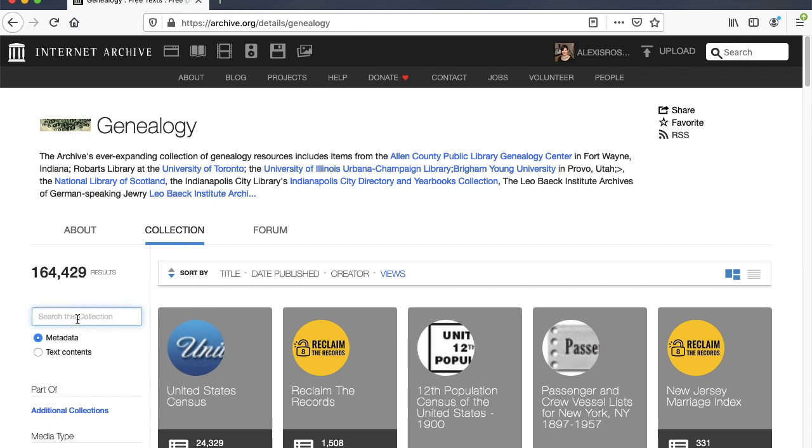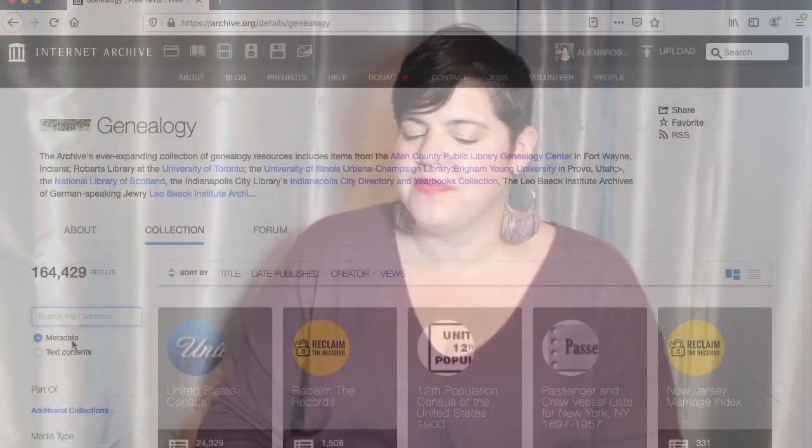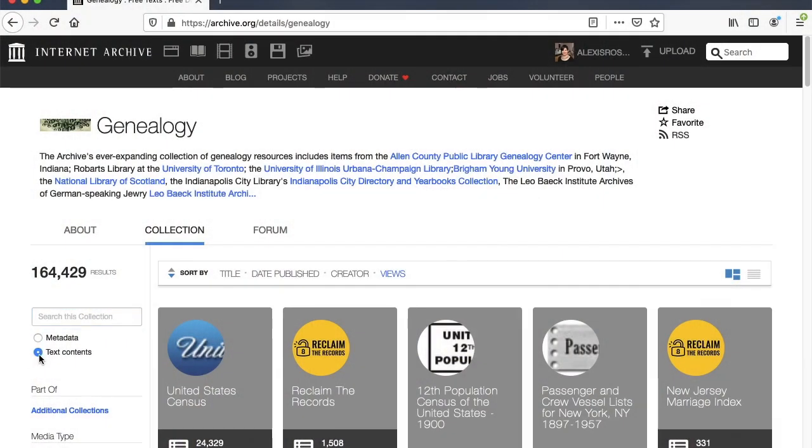So if I was looking for a family member, for example, I might want to look for their name. Now, if I just search here, first, I'm only searching in genealogy, not all of the books. But also, I would only be searching metadata. Metadata is things like title, creator, date, publisher. It's information about the book. It's not the information in the book. If I want to look at the information inside of a book, I can do that because these are ebooks. I can do that by searching text contents. If I only want to search in genealogy and the text contents, I would do that here in this box.